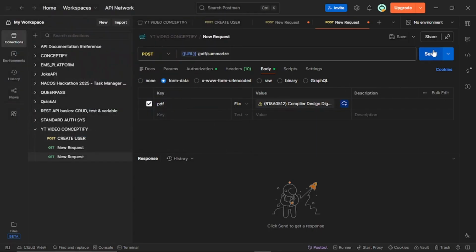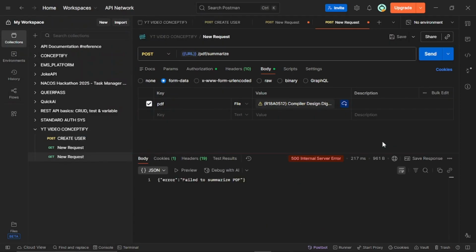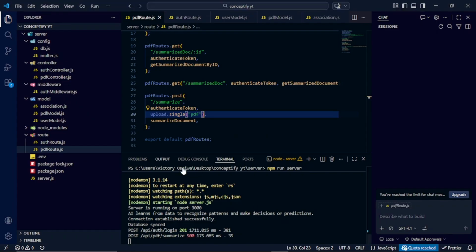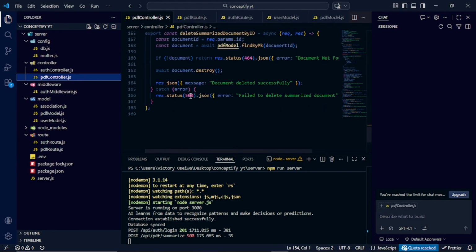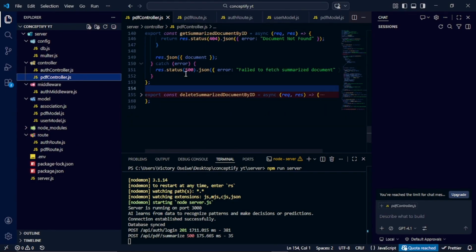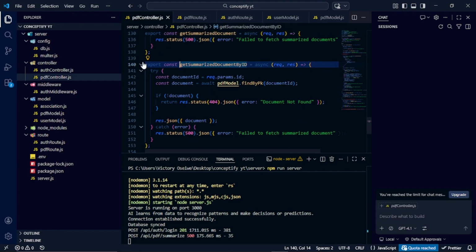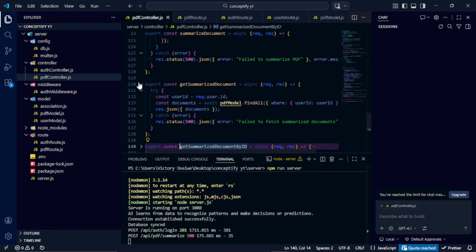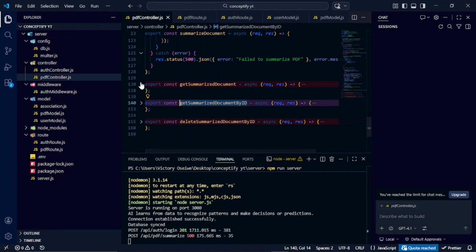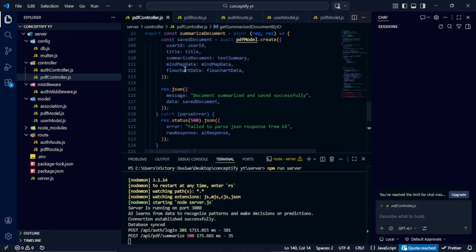Now since everything is set up, I'll just click on send, and let's test our API routes. Now we are getting an error saying failed to summarize PDF. Let me come here. We're not getting the error here. So what we need to do, come over to our PDF controllers, because we need to know where the error is coming from, and it's coming from our summarize document function. So let me quickly come over here and check it.